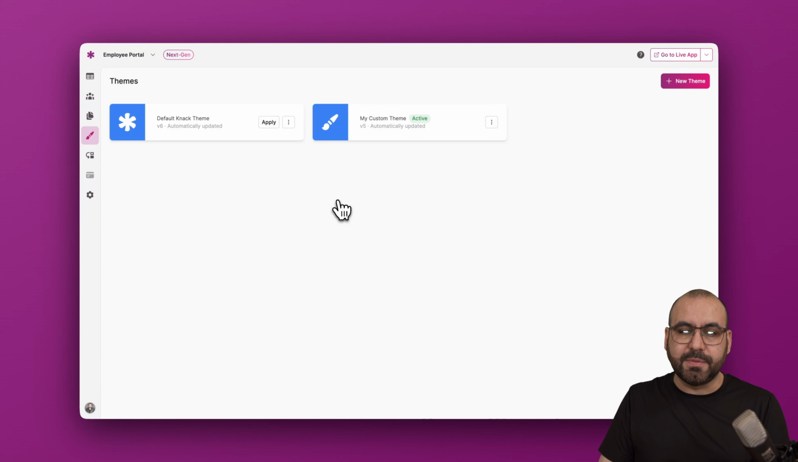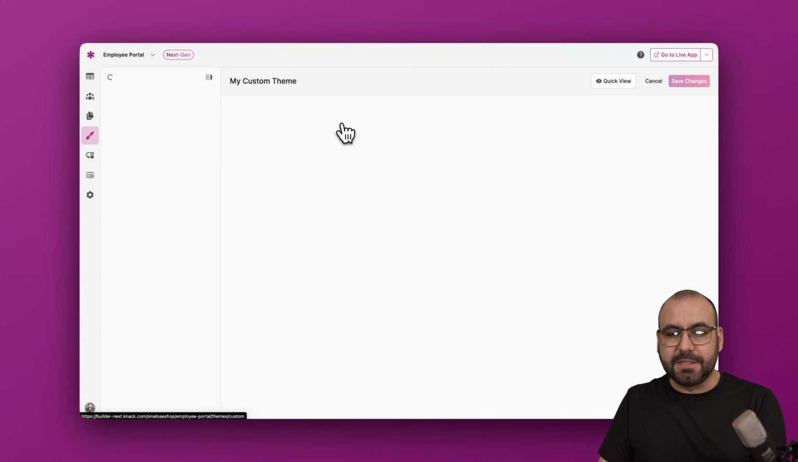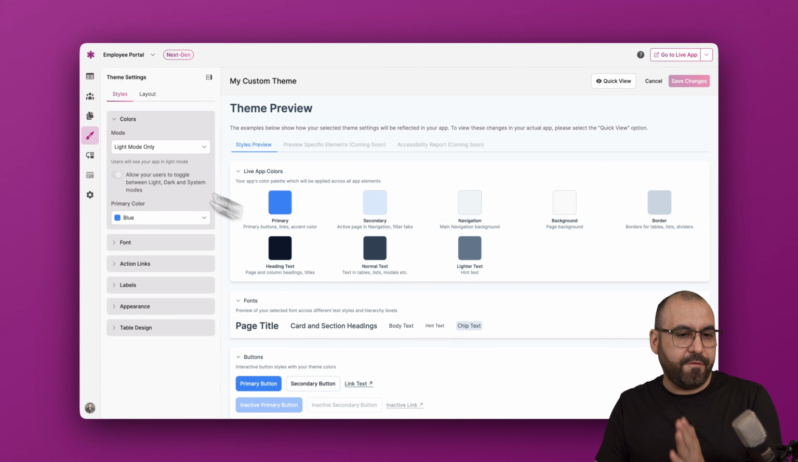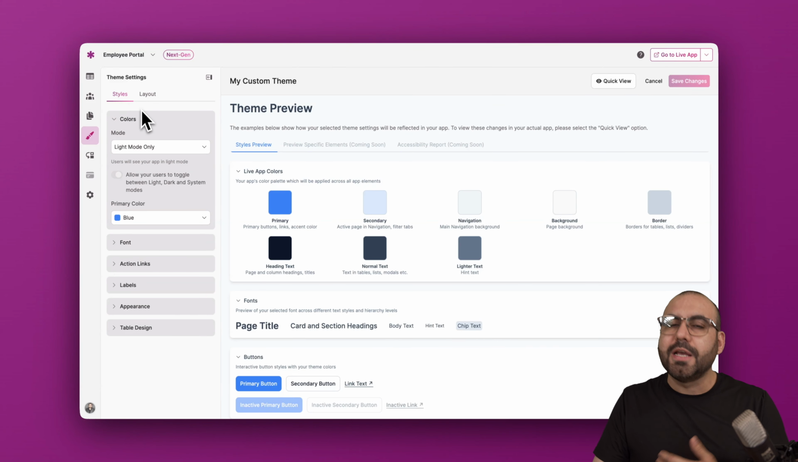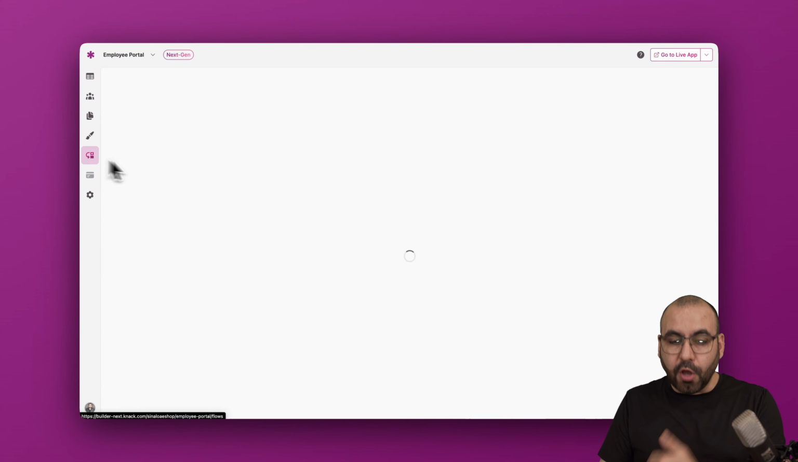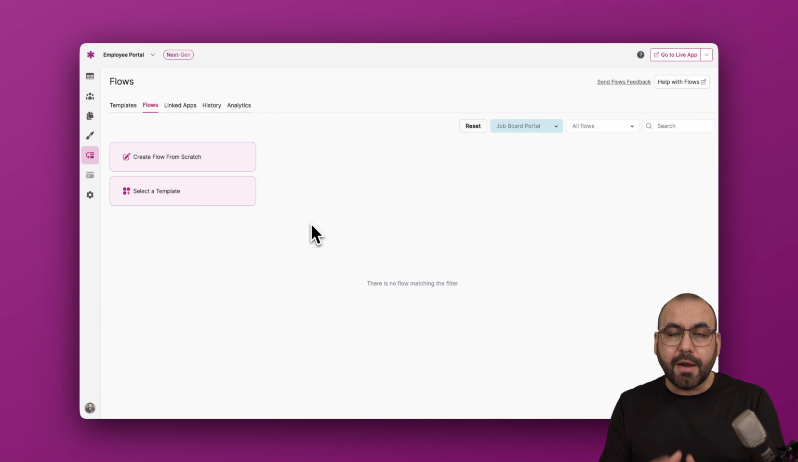So here in the themes, I'm going to select the active theme in this case, and I have the option to modify the style and the layout. So I can change colors, titles, logos, and change it to my own branding colors. And all of that is possible here in the themes. And on the left, we also have the option for flows. So this gives us the option to automate certain aspects of the portal right here.